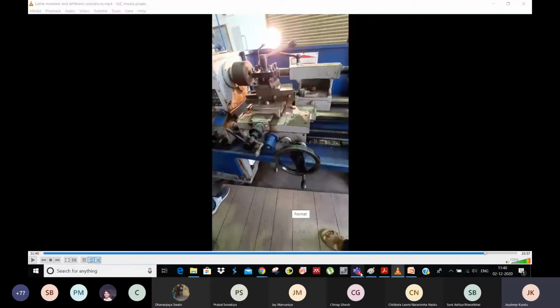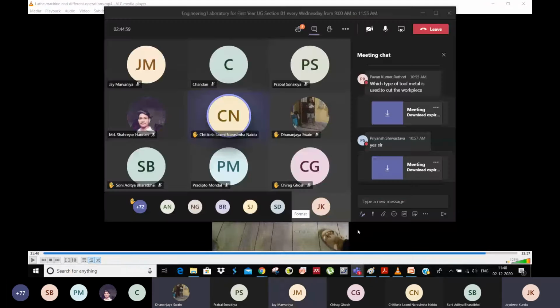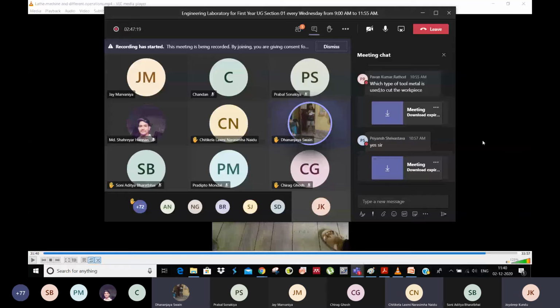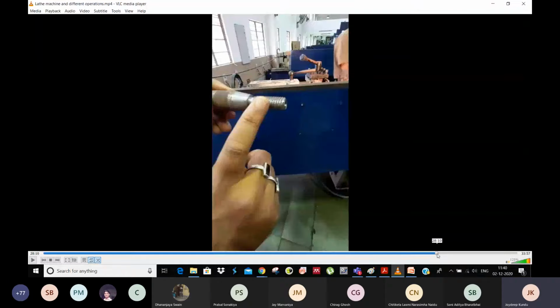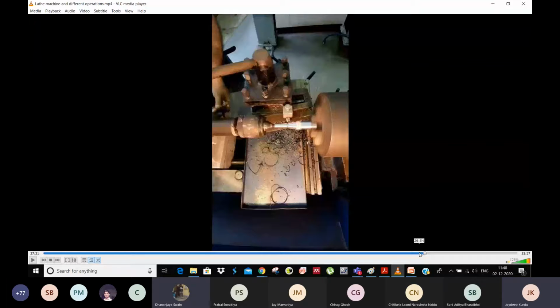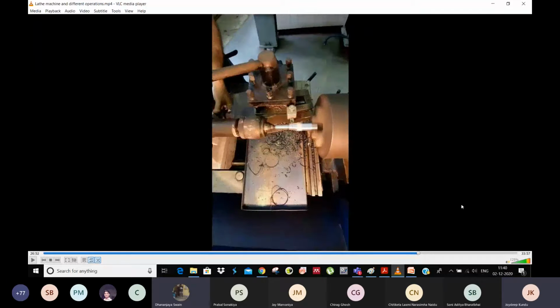Any more questions? Sir, what's the difference between grooving and turning? Grooving, okay, I am again running the part where the grooving has been done. Sir, I had this doubt that in both the cases, we just have to reduce the diameter. So why use different tools?